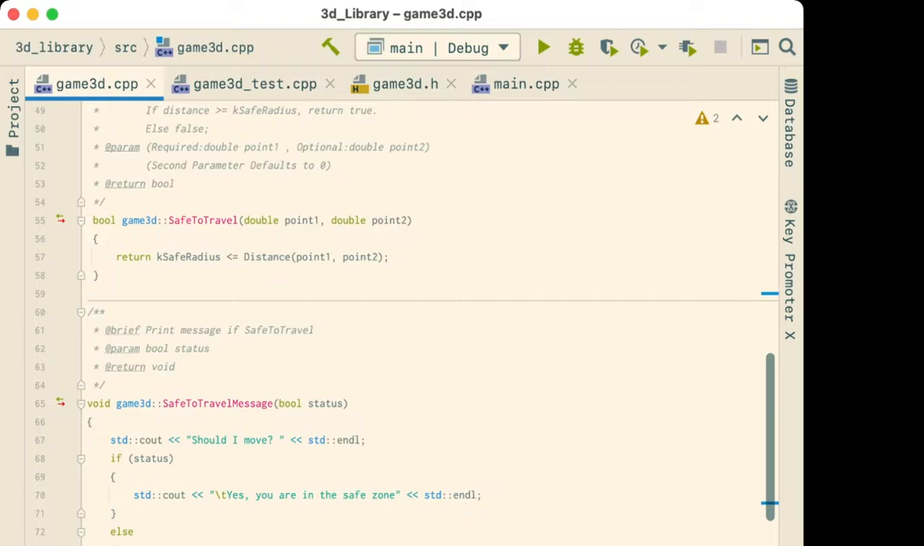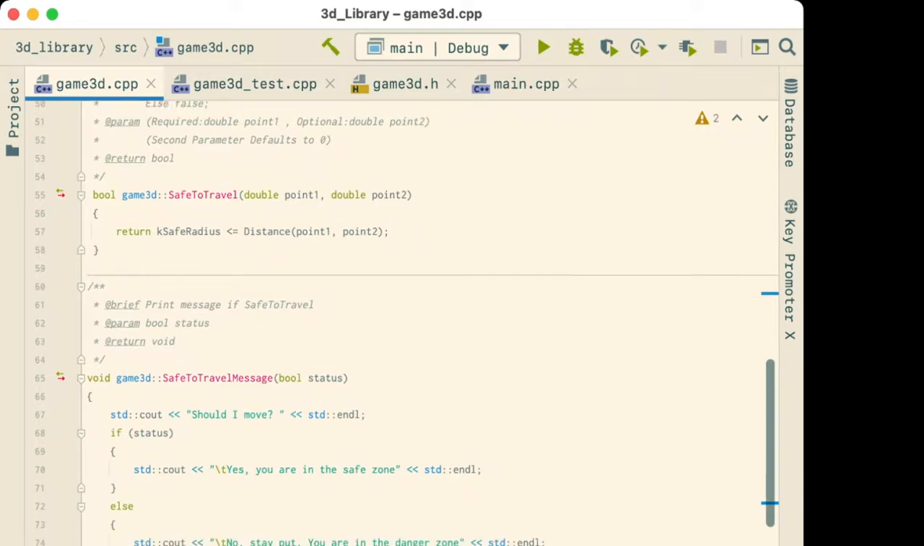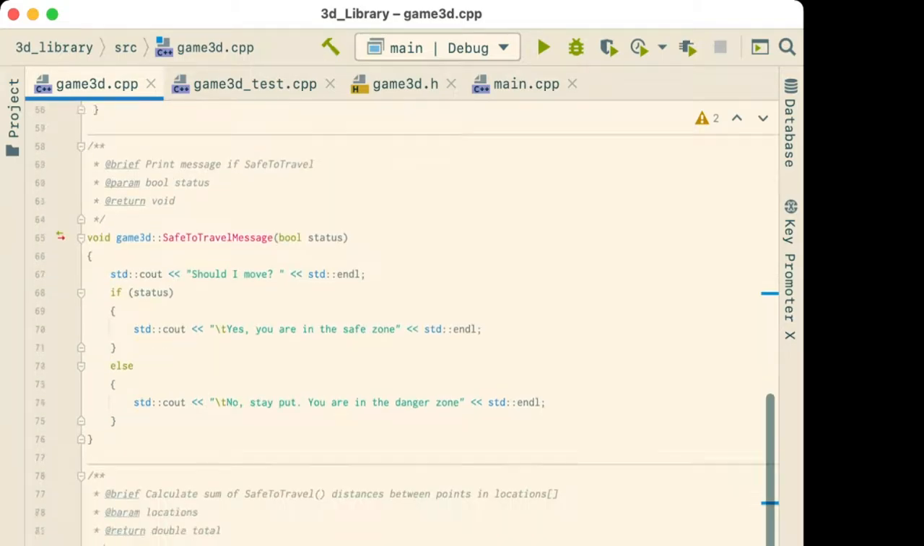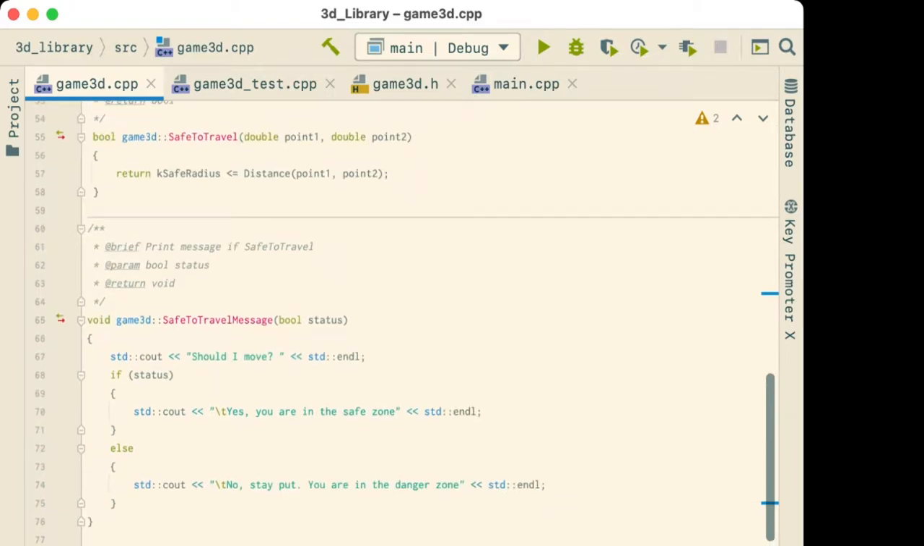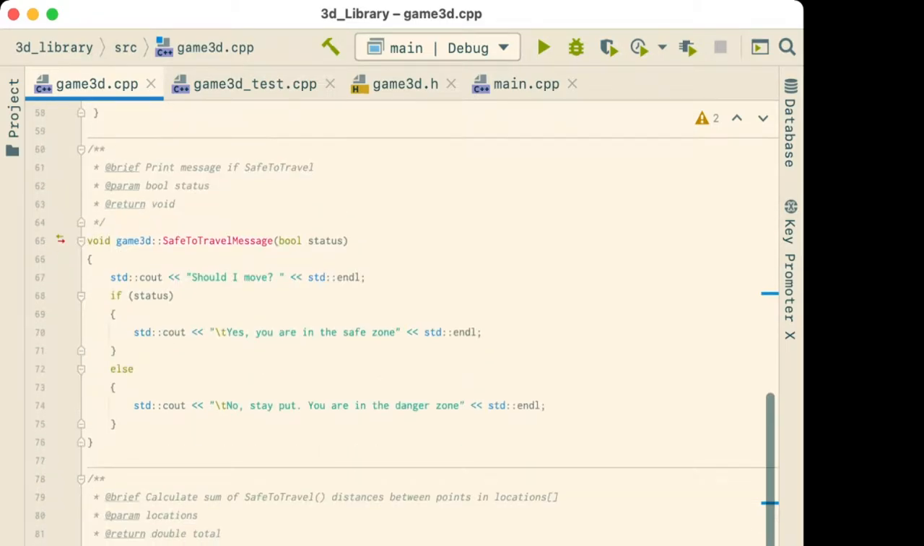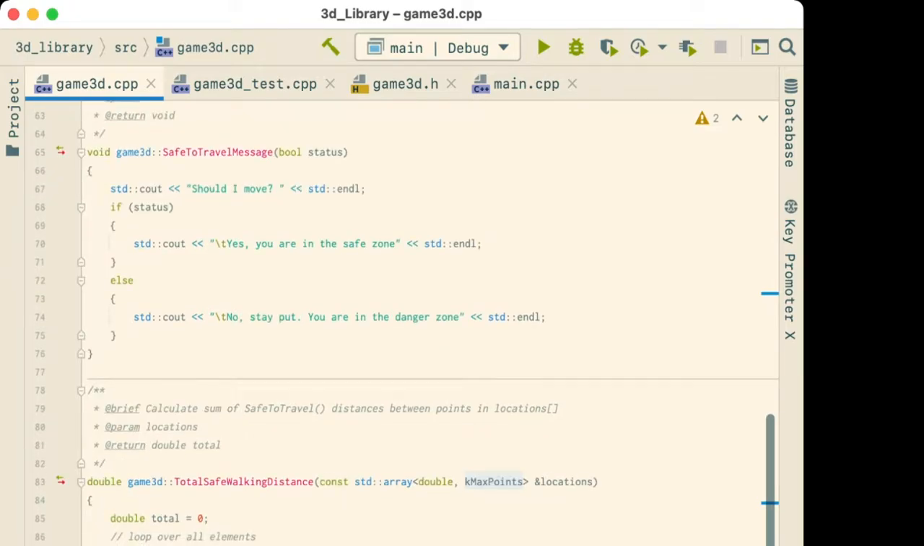K-safe radius: if the distance between point 1 and 2 is greater than 12, then it returns true, and if not, then it's false because it's too close. It means it's not safe. With safe to travel message, the parameter is the status of safe to travel. So if it's true or false, if it's true, it says yes, you're in the safe zone. If it's false, it says no, stay put.